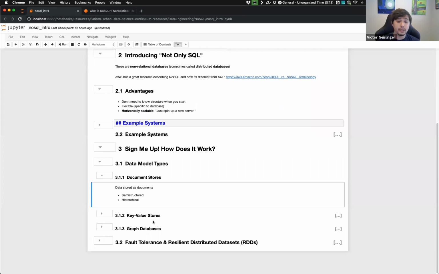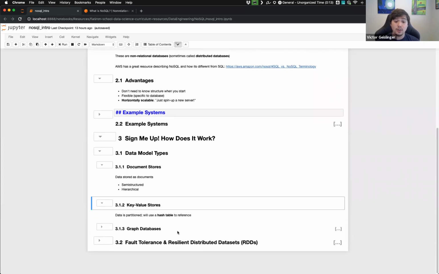Okay. So the next one is a key value store. This one's kind of an interesting one: data is partitioned, and partition just basically means split up, if you haven't heard that word before. And then we use a hash table to reference these parts. So what a hash is, is anyone familiar with what we mean when we say hash? I see some questionable looks. Okay, so you'll hear this quite a bit.